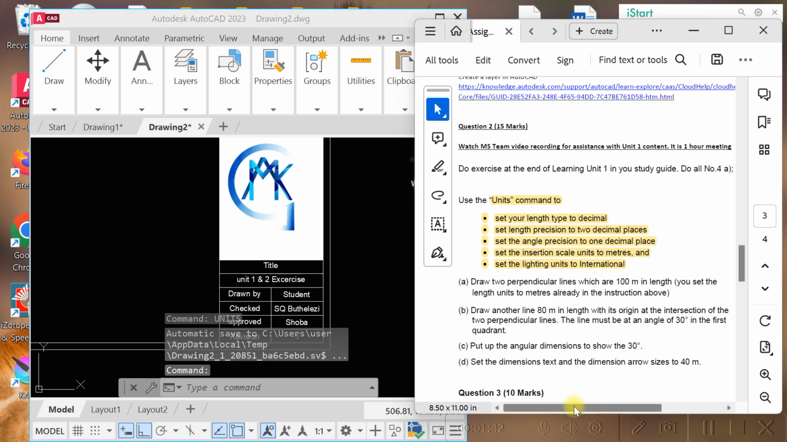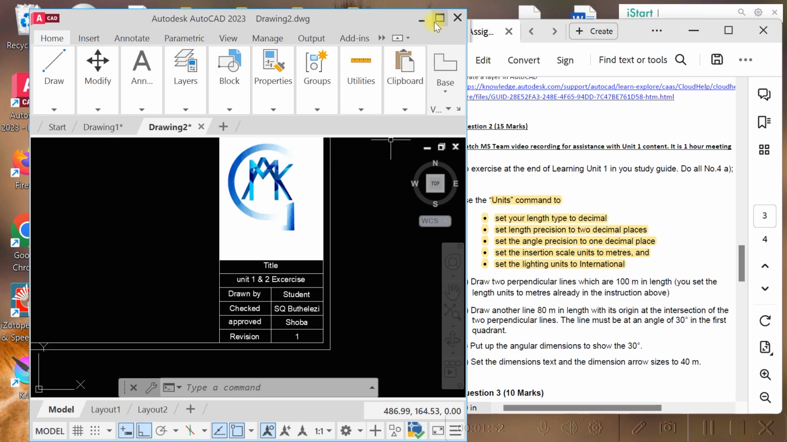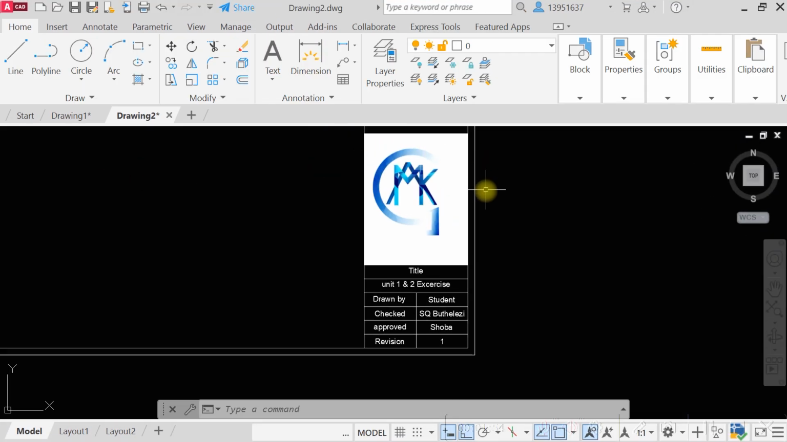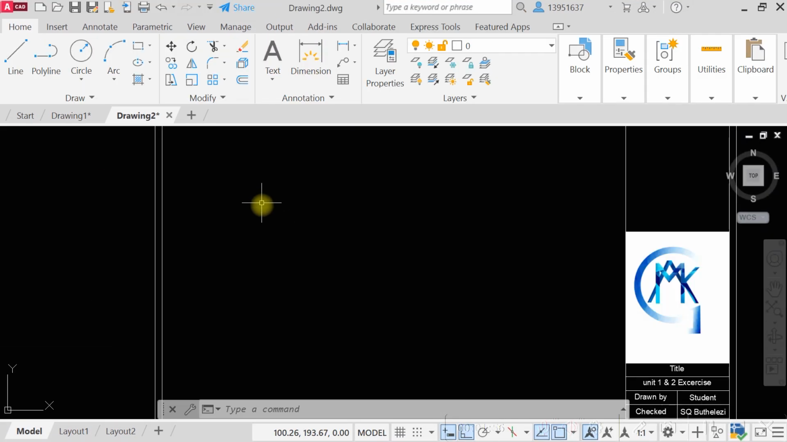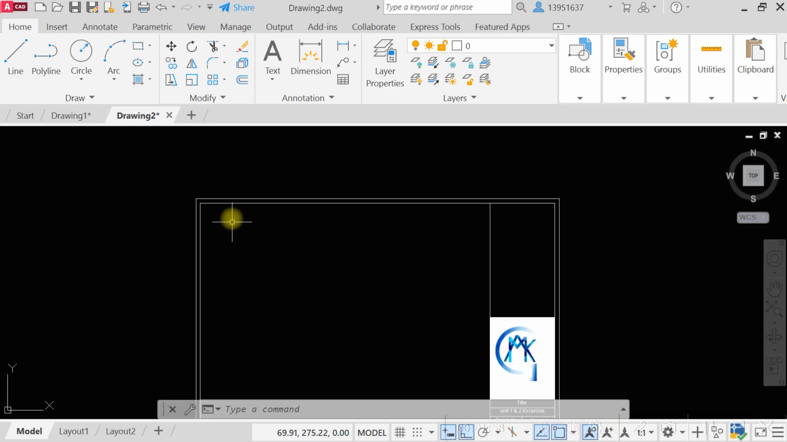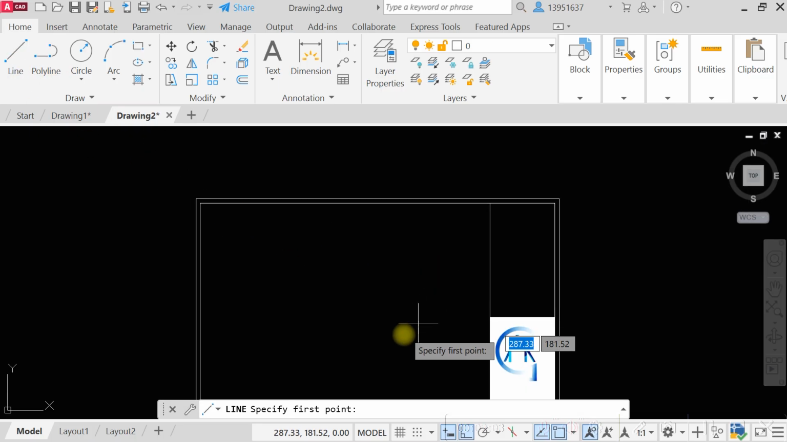Right, now according to the instruction for question A, we draw 2 perpendicular lines which are 100 meters in length. So I am going to do that. I'll draw it somewhere here, and I'm going to press line.